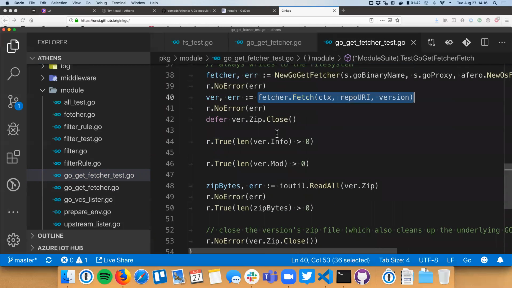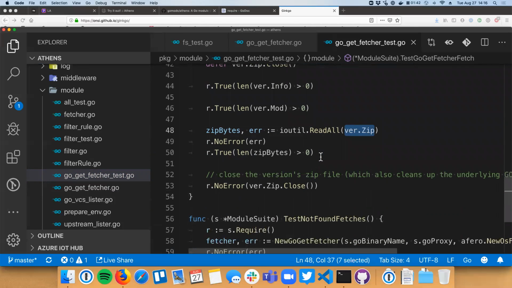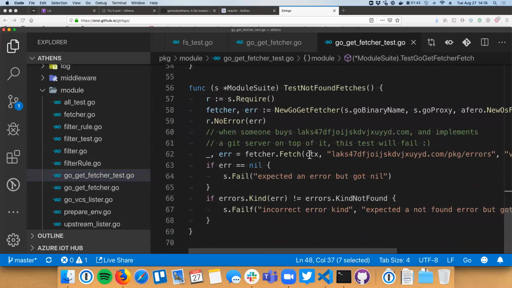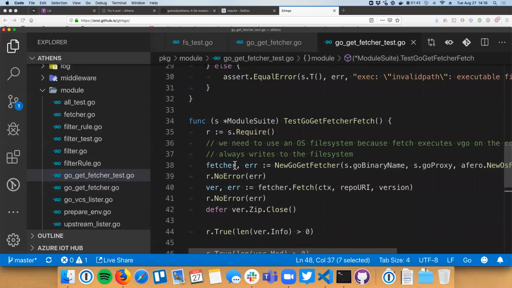But this ends up being fairly simple because on the back end, fetch takes care of finding the Go binary and setting up the environment and everything. So we just make sure later on that it returns the right version and the right zip file for the module and so on. And that pattern kind of continues down here. And this test suite could be much bigger. Of course, testing could be much better. But the GoGet tests themselves are actually fairly simple.